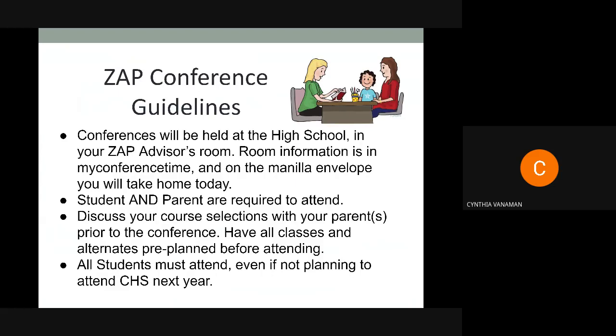All students must attend a Zap conference, even if you're not planning to attend CHS next year. The reason that we do this is because a lot of times students will say that they're moving, and if something happens that they don't end up moving, then your enrollment's already done and completed, and there's nothing that you have to do in order to come on to school next year.